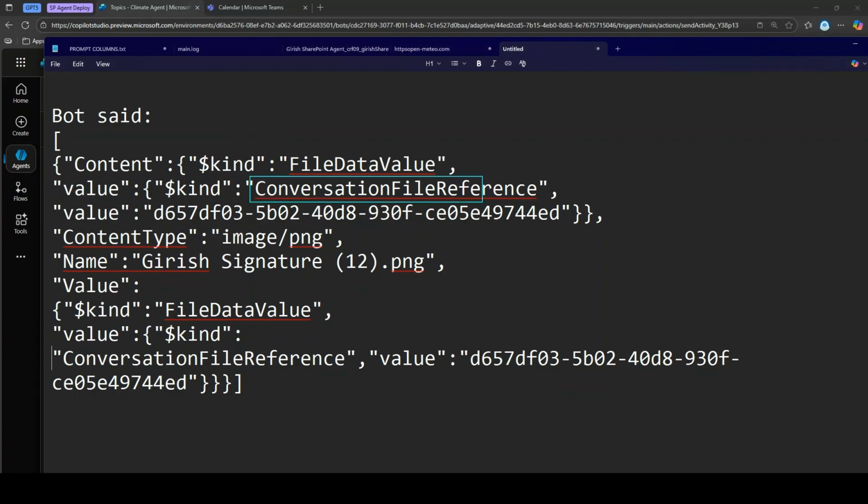The kind is of conversation file reference. This is the ID, the unique identifier. The content type of the file which I have uploaded is image PNG. If you upload a PDF, it will be something else. If you upload a Word document, it will be something else. And this is the name of the file which it has captured. So this was Girish signature 12.png. And this is how you can extract that information. Now if you see this value, this is the same value as the value listed over here.